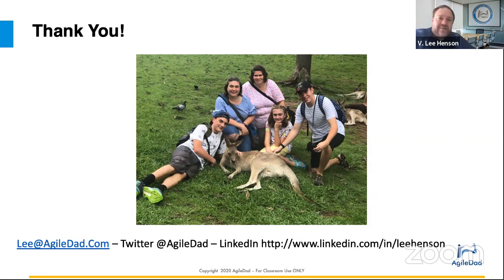This is awesome. This was from a recent trip to Australia. You see me featured there in the middle with my 2 sons, my 2 daughters, my beautiful wife there. It's a great opportunity for us.